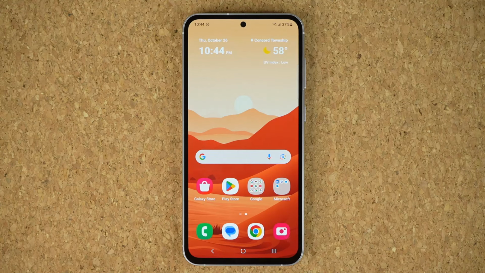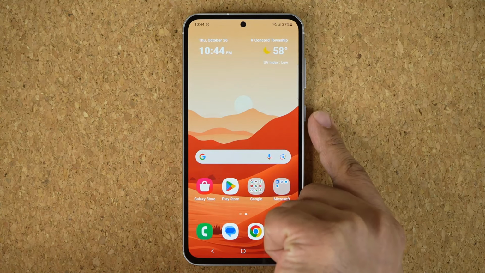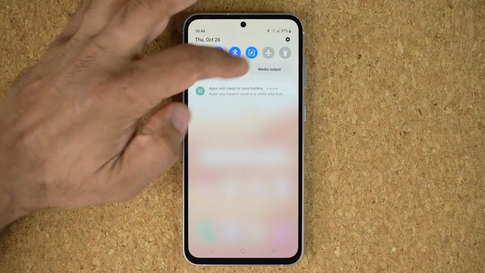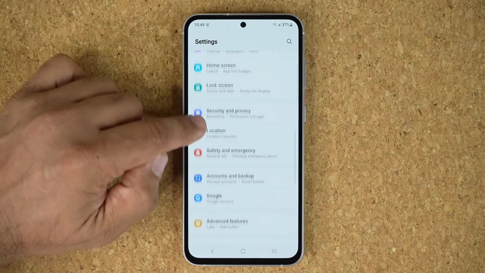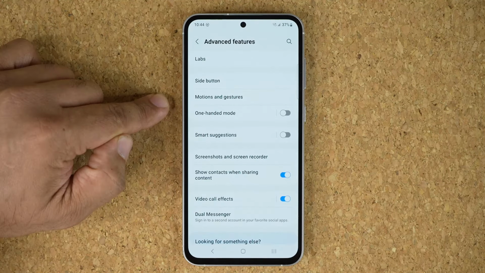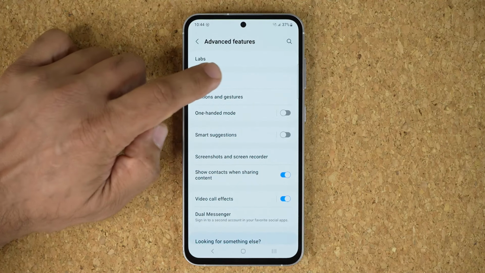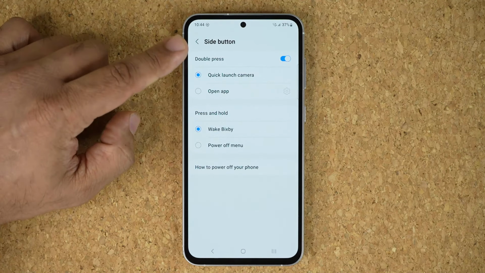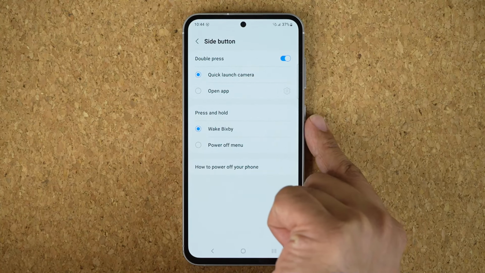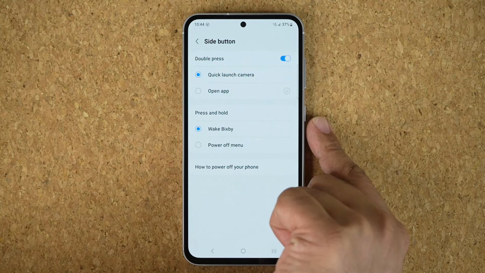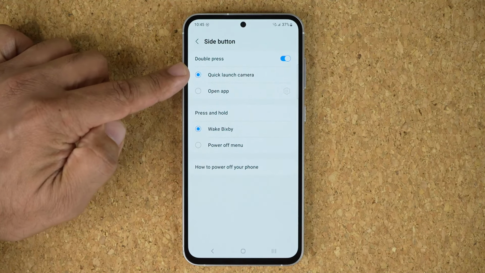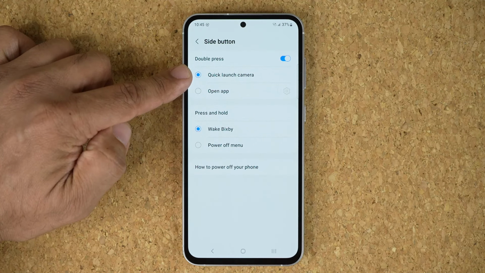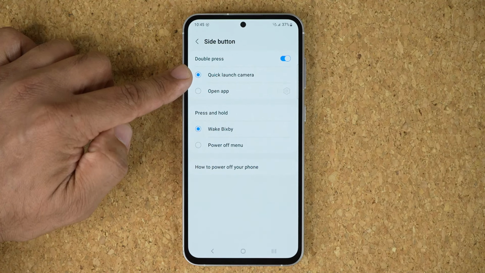The next trick has to do with the power side button. So basically go to the settings and then go over into advanced features. This is something you're going to end up using a lot. Tap on side button and look at this. You can customize the power button, or what is known as the side button, so when you double press it, it launches applications of your choice or activates certain tools.